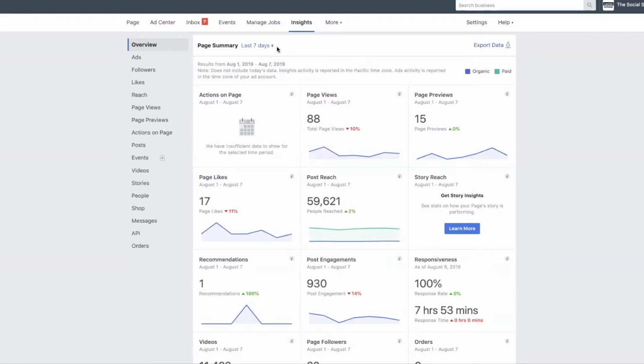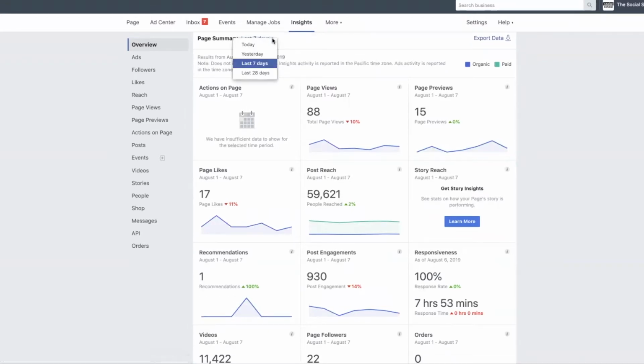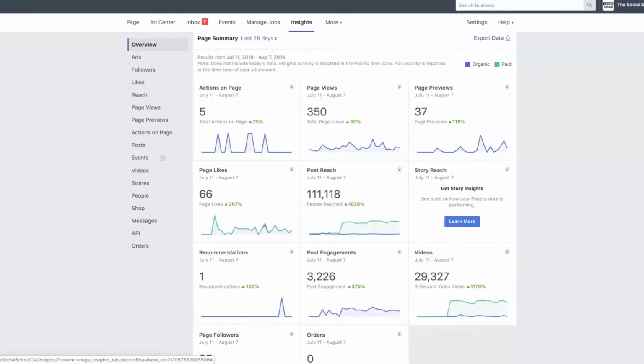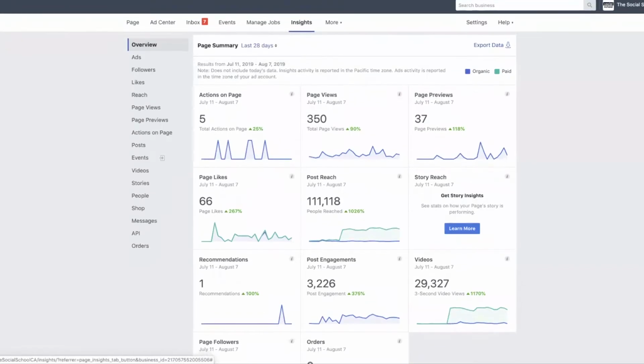You can also toggle this instead of the last 7 days. You could set it to just today, yesterday, or the last 28 days. This is the most that it can show you in one given snapshot here. Otherwise, you'll be able to switch that time period more once we get into the other areas of our insights. But this is a great at-a-glance view of how your posts, your page actions, your engagements, all of that sort of thing, are doing, and whether you want to see the last week or the last 28 days is up to you.